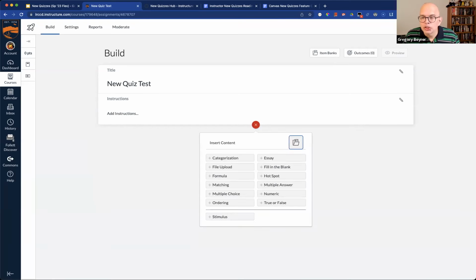There are new question types that are part of new quizzes. I've got a nice list here of stuff that I want to do for my demonstration. So categorization is new. With a categorization question, students get a list of items and they have to move those items into the categories that you select. And you can include distractors. So those are items that don't belong in any of the categories. And the score for this is all or nothing. In other words, the students either get everything correct or they lose the points. So I will select categorization.